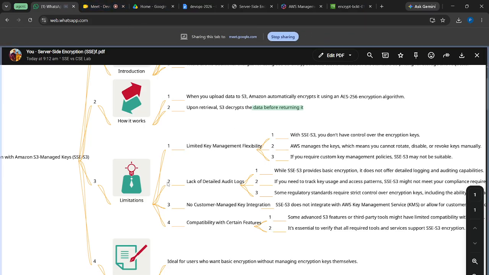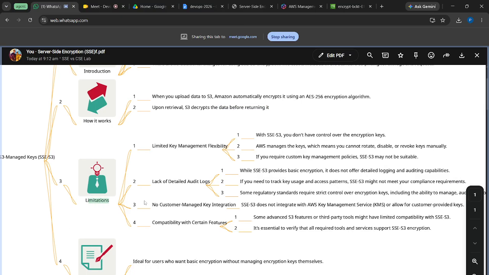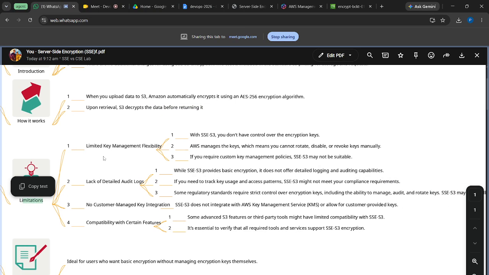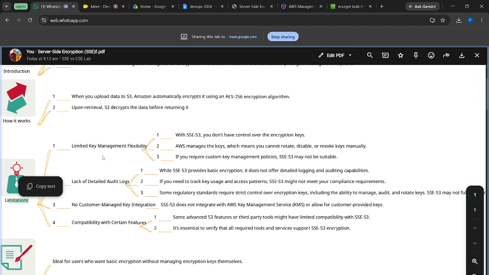So you saw where we can enable S3, and by default that was enabled. But there is a disable option which is not recommended. Let's take a look at the limitations or drawbacks. What are the losses we are going to have if we go with SSE-S3?